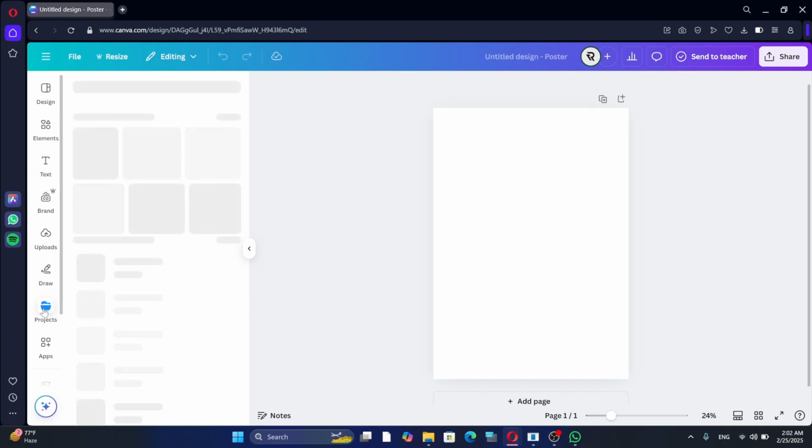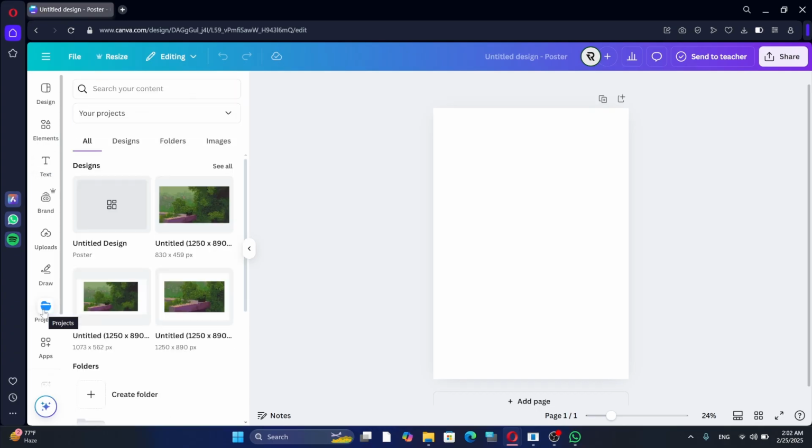Canva also provides various font styles. Projects. This is where your saved designs and previous works are stored. Audio and apps. Canva integrates with various apps and even has a music library if you're working on a multimedia design. Now, let's start designing.